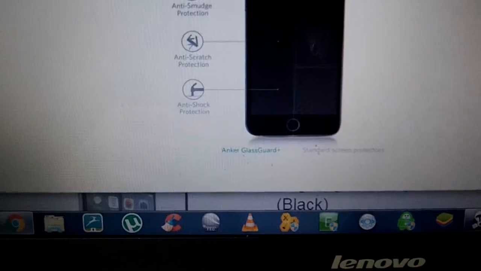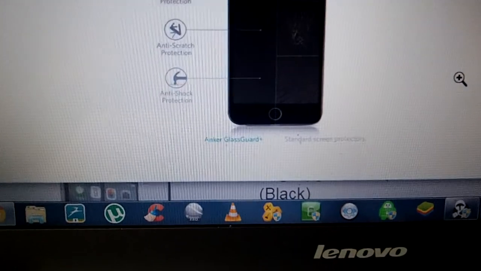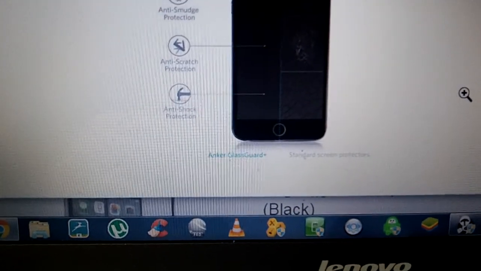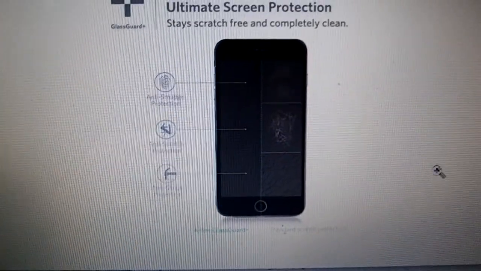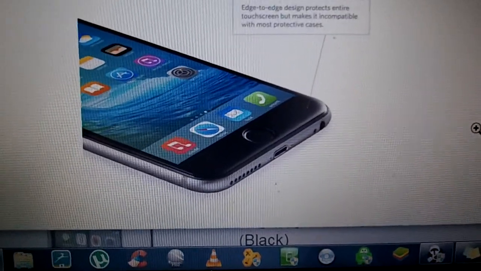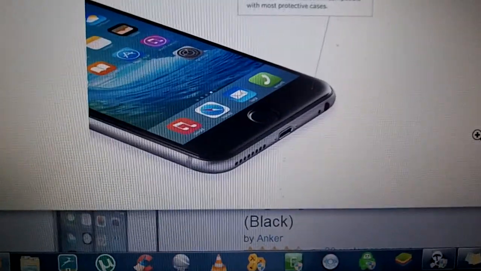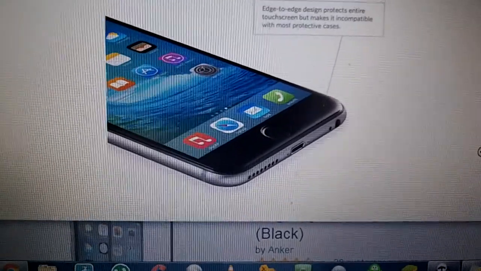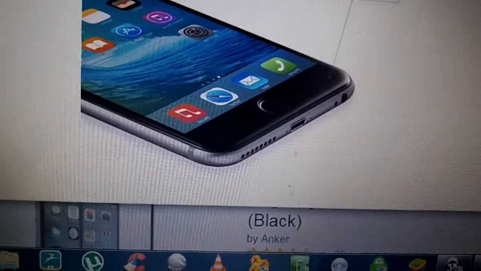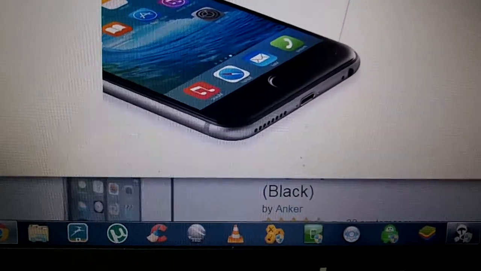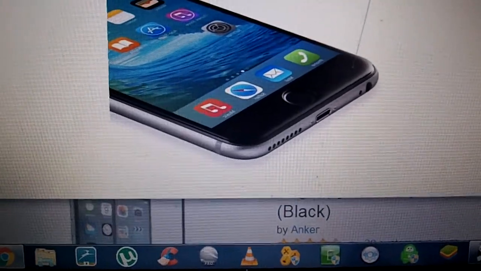And there's a little bit more about their screen protection with the anti-scratch, anti-smudge, anti-shock. I don't know if you've ever used any of Anker's products, but everything I own from them, from Android to iPhone, is absolutely flawless. This one is exactly the same as I was expecting.